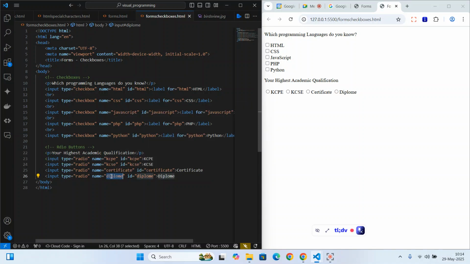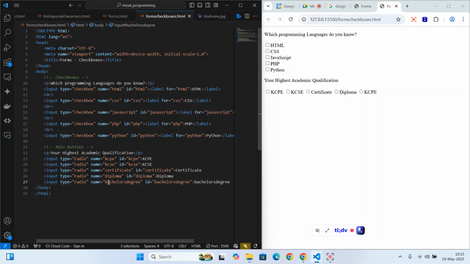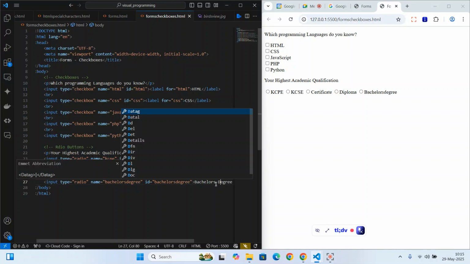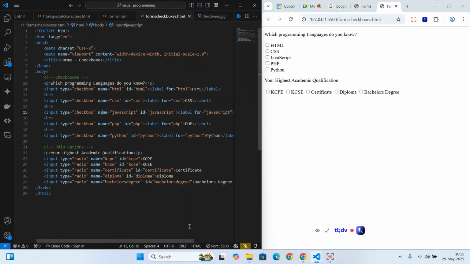And it's not diploma, it is diploma. So again, once I press Control D, I simply press Control and then delete the E, then press the A, it simply changes that. It makes your typing faster. Then you also have bachelor's degree. So the only thing that's going to change here is this B and this D. Something like that. So you can see we have four levels.